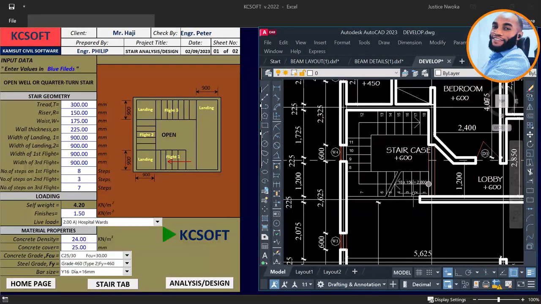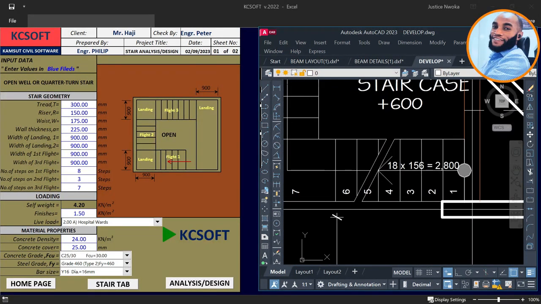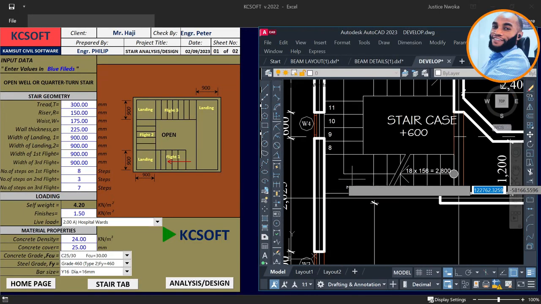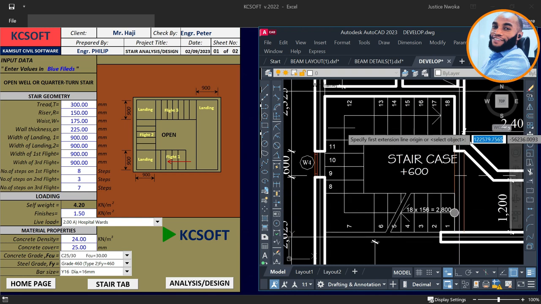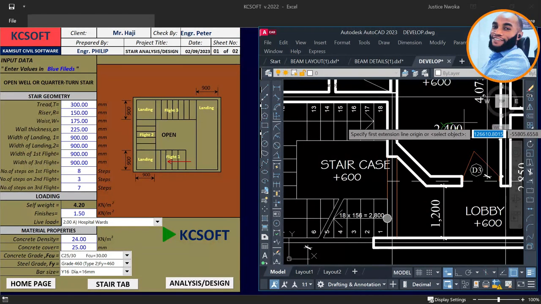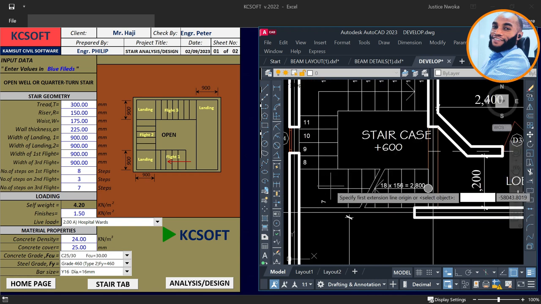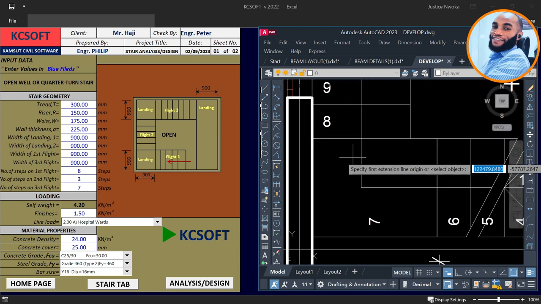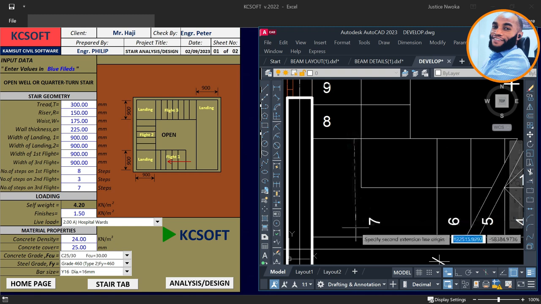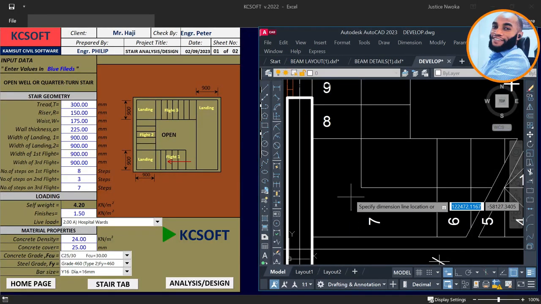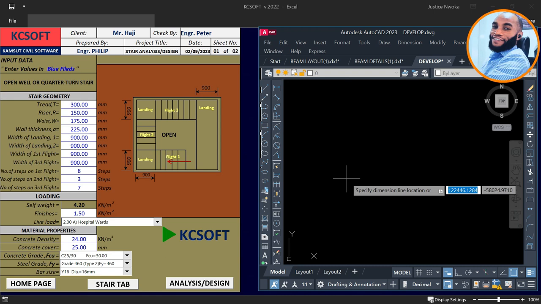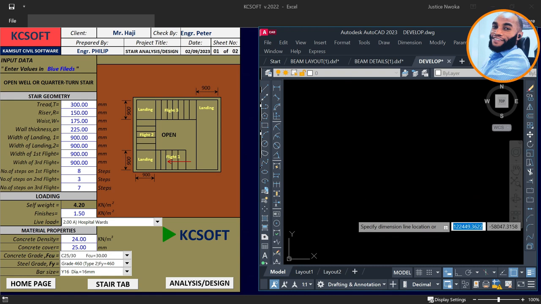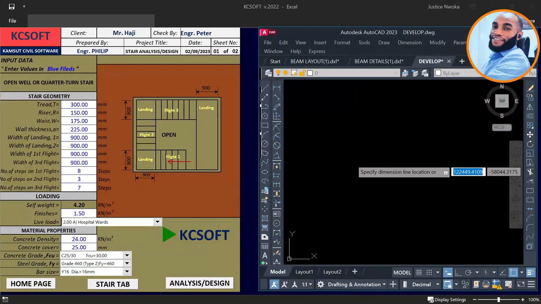Now, looking at this staircase, it starts from here, which is starting from 1. So I'll have to measure the width of my what? Width of landing 1. So I'll come here. This is the first landing of this staircase, and this is the second one, and then the final one enters into the building here. So I'll measure the width of my first landing, which is from here to here. And then let me check what I have there. I have, it is 900.